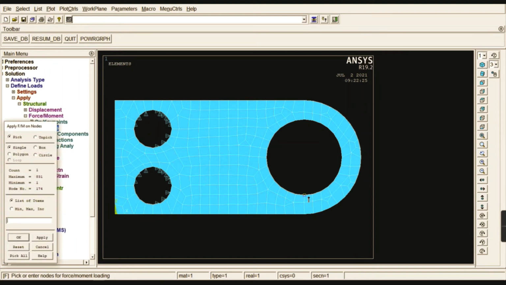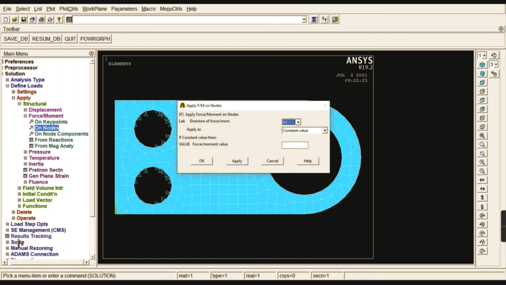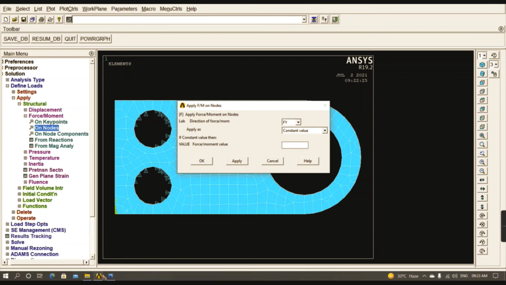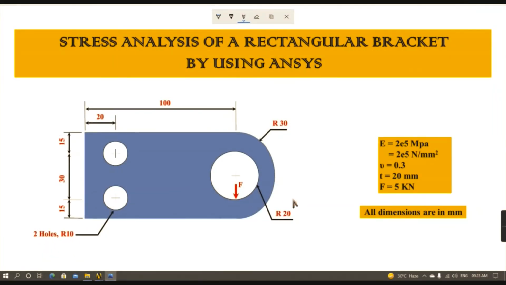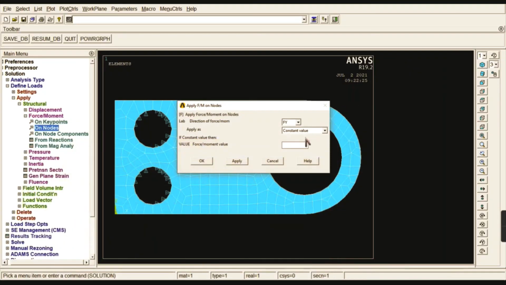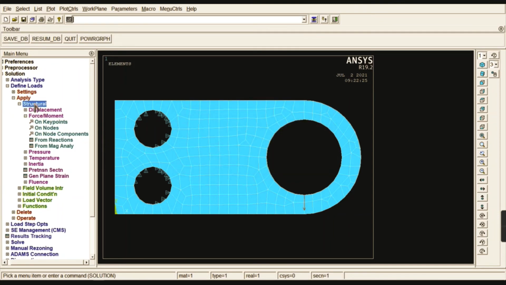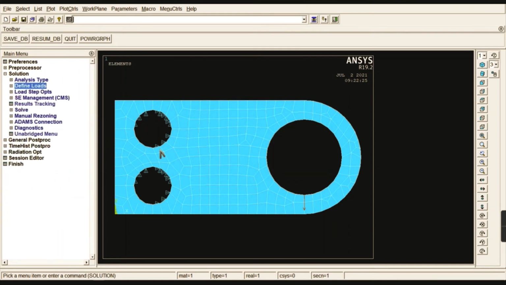Okay, so select the node here. I just pick a random node, it shows that it is exactly at the center point here, or it should be in this semicircle, at the center point. Just select this node and give OK, and give the y value, we can check the value here, that is 5 kilonewton. It should be in a downward direction, so give minus 5000. So give OK. Now your boundary conditions are completed.